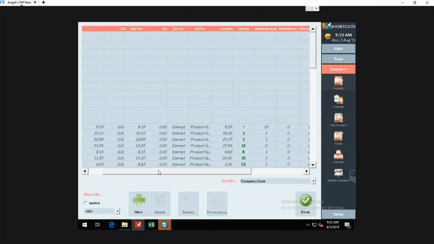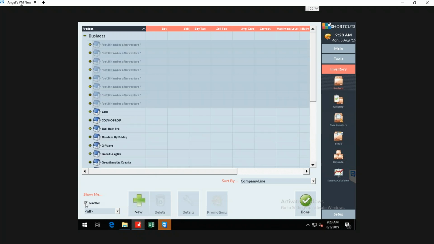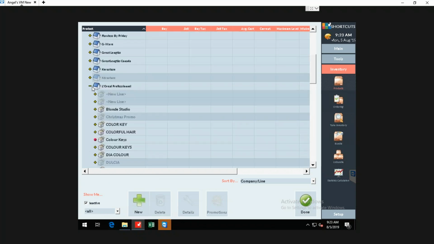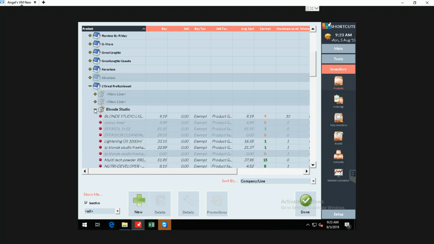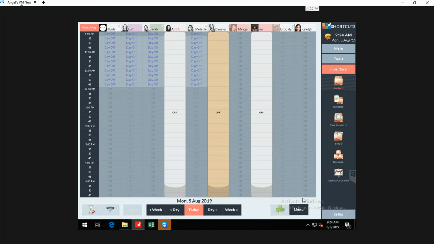But if I decide, well, I really did like those blonde studio colors, I need to bring them back, then on the bottom left corner of my product screen, I can tell Shortcuts, show me all of my inactive products. And then when I open up my L'Oreal, for example, and I open up my Blonde Studio, I can find those products that I previously deactivated and bring them back from the dead. So remember, in Shortcuts, we would never advise to delete products, services, or even customers. Instead, make them inactive. In this way, your reports will always be accurate.